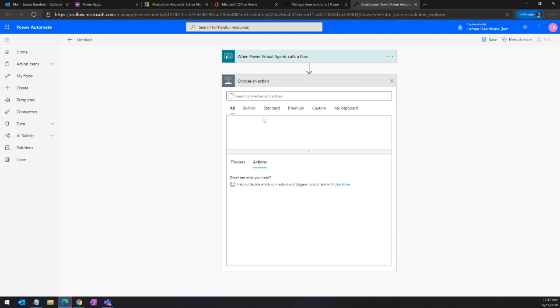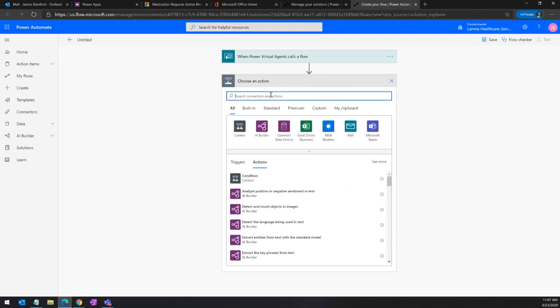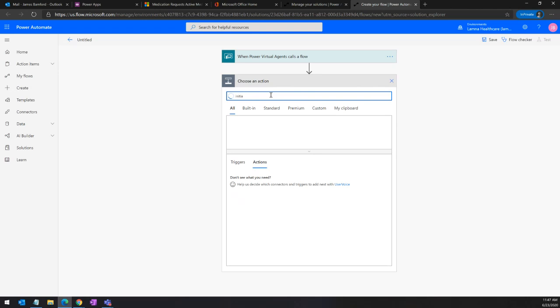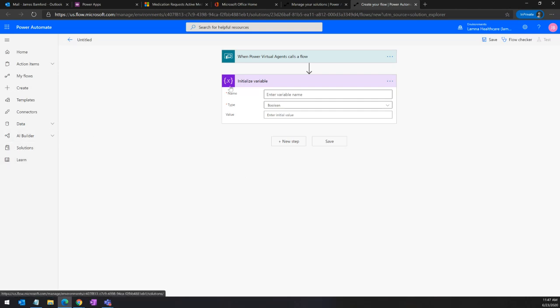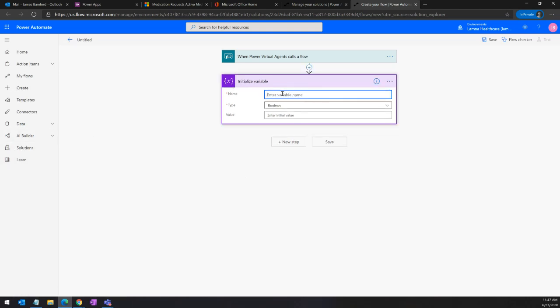Okay, so right there, I'm declaring it. Now I need to initialize my variable. So MRN comes in, and now I need to start and initialize my variable. I can do that by typing in initialize variable. All right, so there's my action. This is going to be the variable that I'm going to send back to Kelsey and Power Virtual Agent. So I'm going to title this return MRN, and I'm going to send this back as a string.